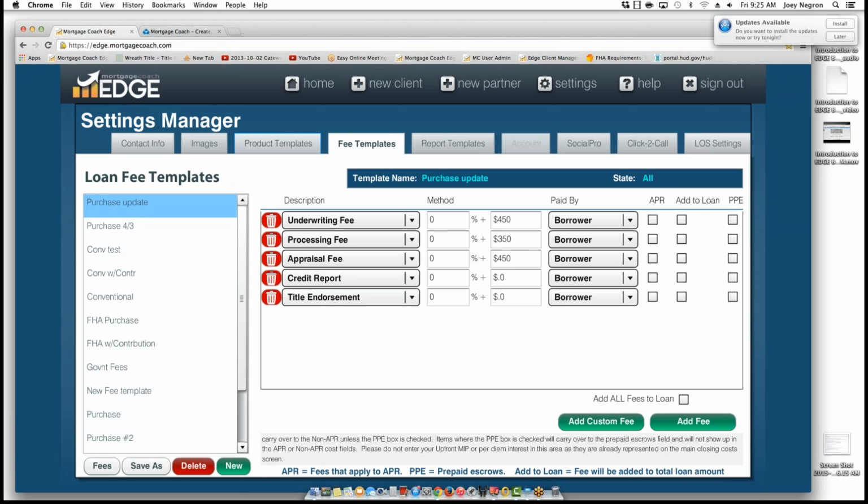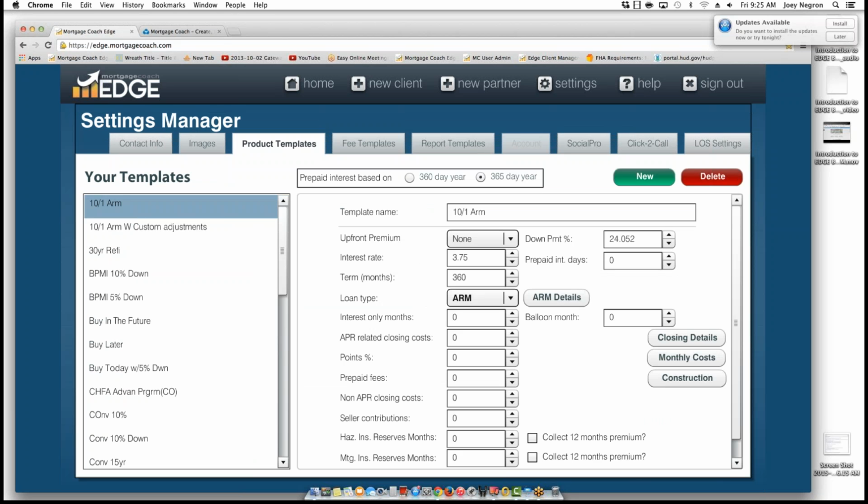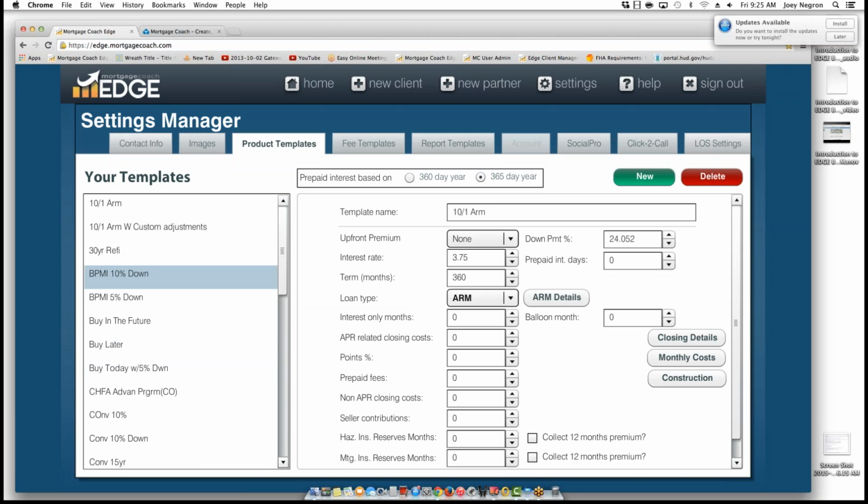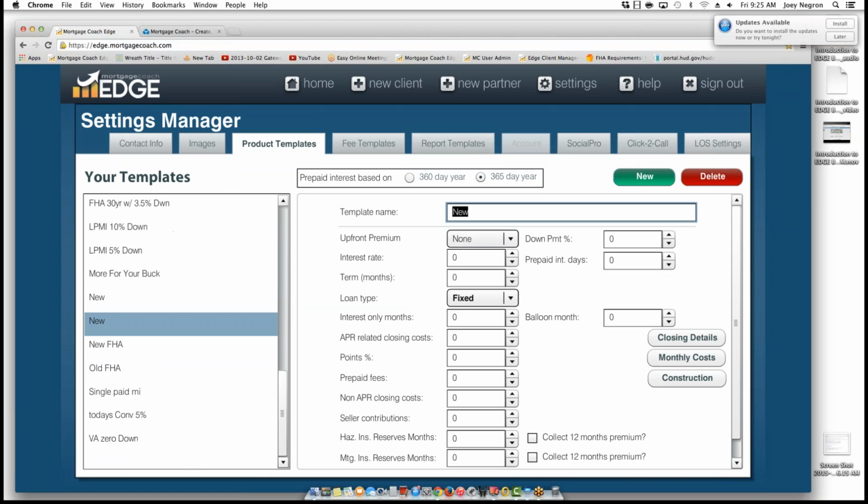So now that I've put those 2 options there, I'm going to select the product template section. And from there, these are my product templates. Now what you'll notice here to the right is they're pretty completed. And it starts off with template name, upfront premium, and so forth. Now we're going to start by selecting new here. And by selecting new, you will see that these fields here to the right, under template name and below, they are all blank. There's nothing filled in.